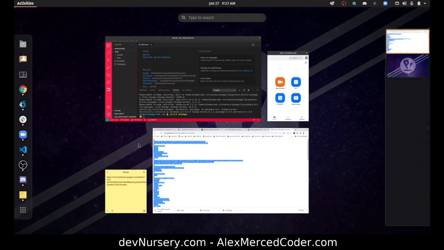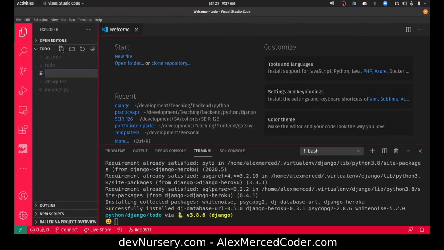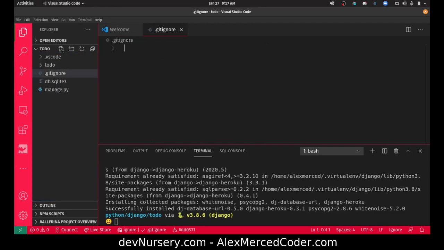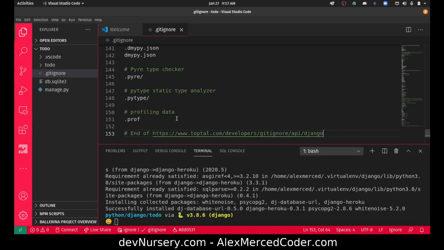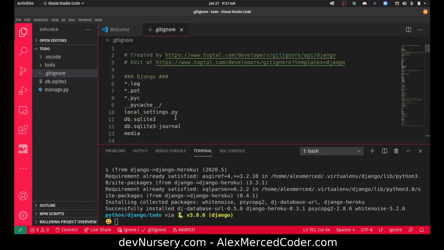So I can just copy that, create a new file called .gitignore, and then just paste that in there. That'll prevent us from committing anything we don't really want to commit to Git.